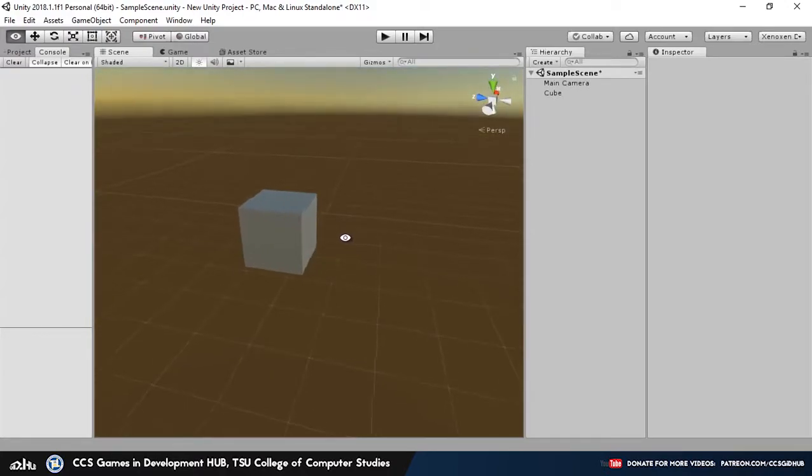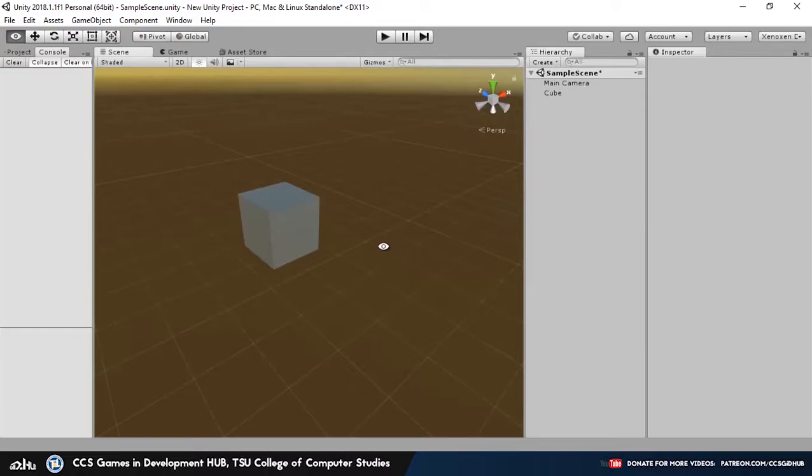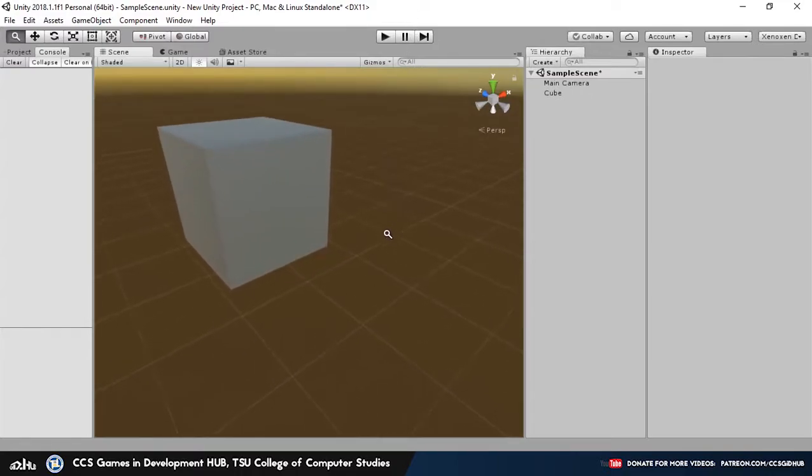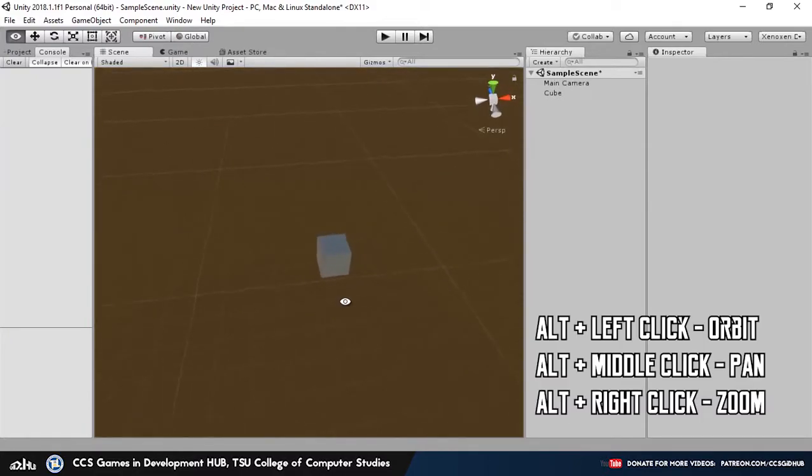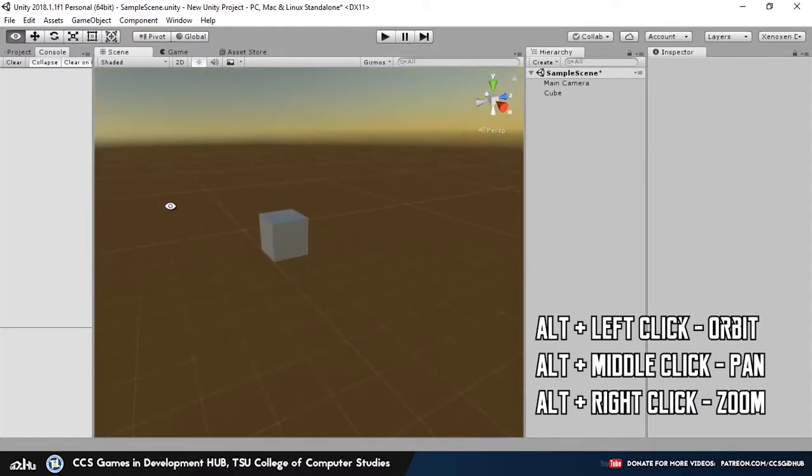Now if you want a detailed zoom, you can also hold Alt and right click and just drag up and down. This is actually what you need if you want a detailed zoom. Alright, so those are the basic controls.